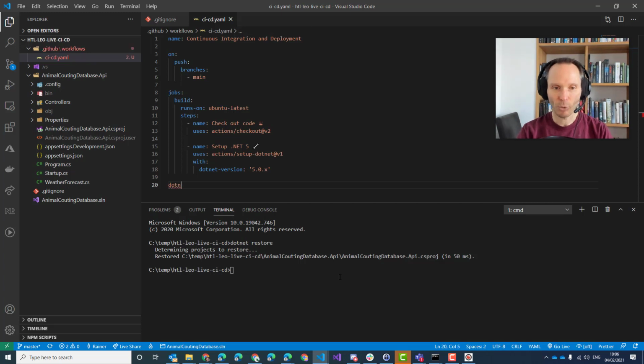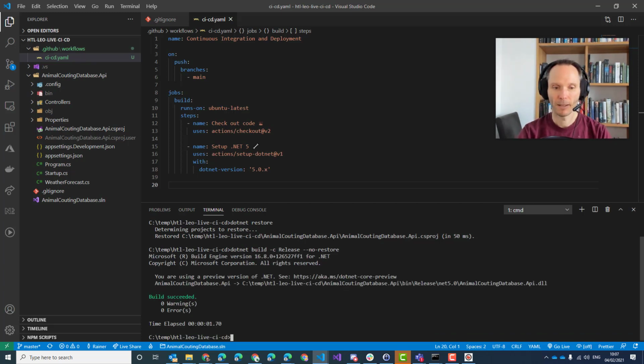The second one is .NET build. Now the .NET build command accepts a bunch of parameters. The first parameter is -c, the configuration. We can, for instance, say that we don't want to have a debug version, we want to have a release version. And in order to make this building a little bit faster, we can tell .NET build that it doesn't need to restore again, because we did the restore in the previous step. So this would, as you can see, build everything. Nice. Build succeeded, exactly what we wanted.